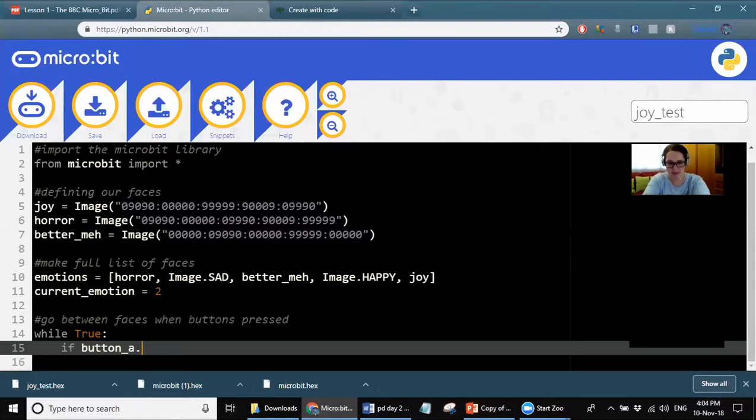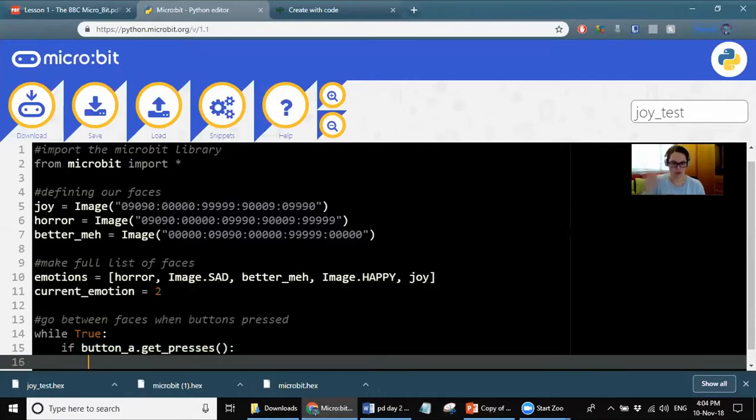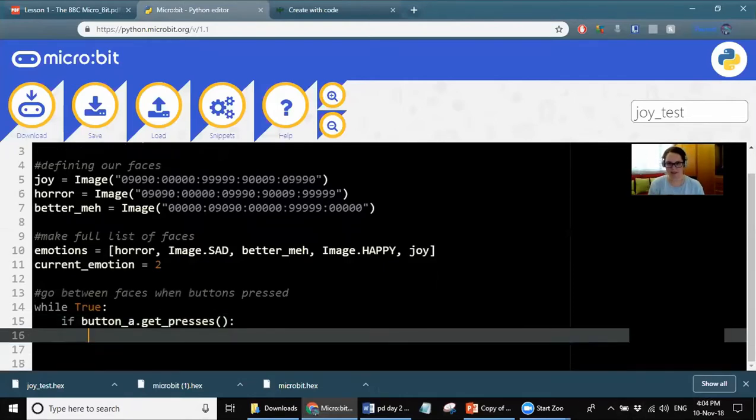If button is pressed, which I say by saying get presses. Now I know that's a bit weird that it doesn't say get pressed, but I didn't mistype that. It is definitely get presses. If button A dot get presses, so every time this button is pressed, something needs to happen. So put in my colon, go onto a new line. Again, it's automatically indented for me.